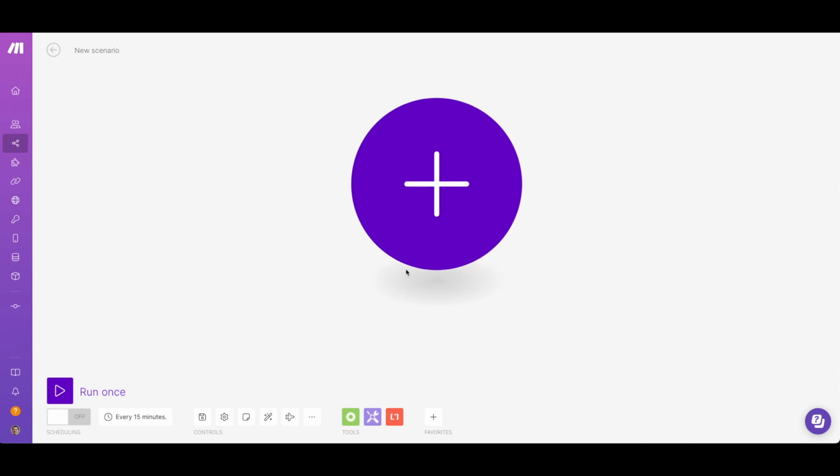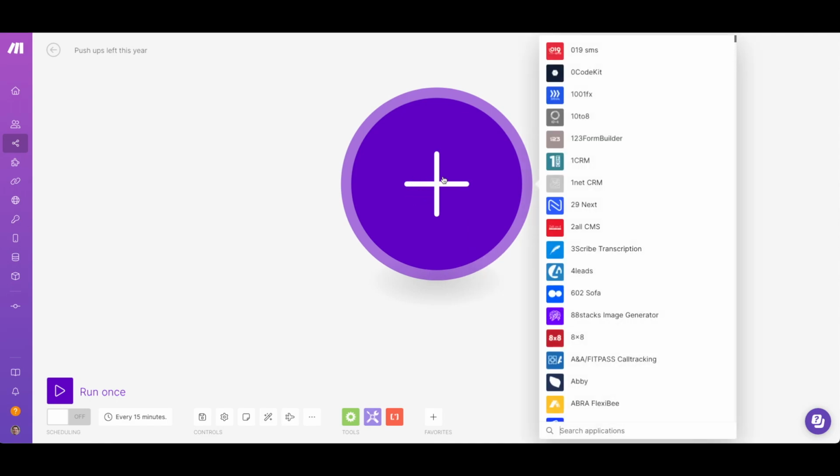Okay, so here we are in Make. We've created a new scenario. Ashley has asked to drive, so she's going to help do some of this. I'm going to walk her through how to do it. So we're going to call this push-ups left this year. And then you're going to hit that big giant purple plus, and you're going to type in Notion.